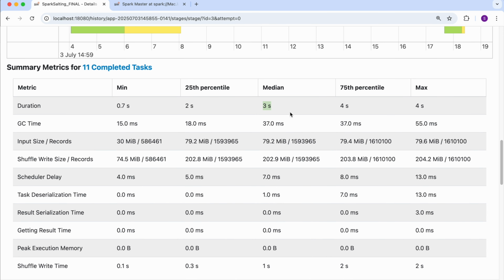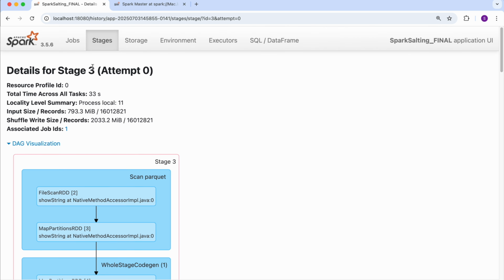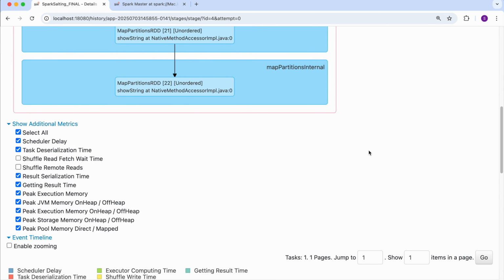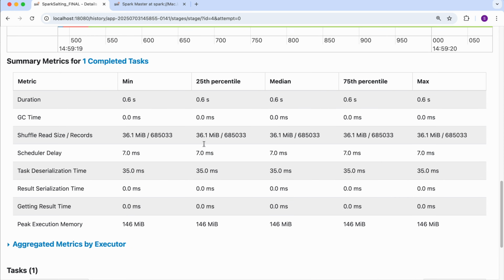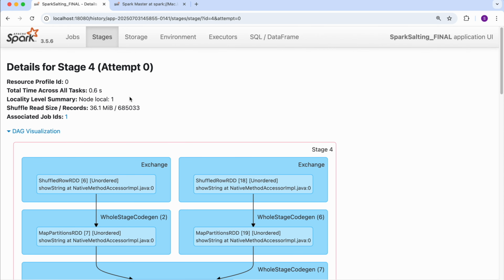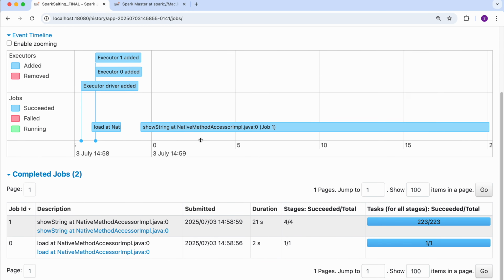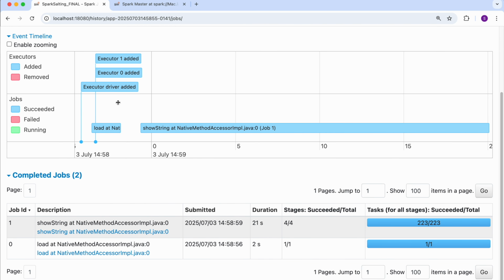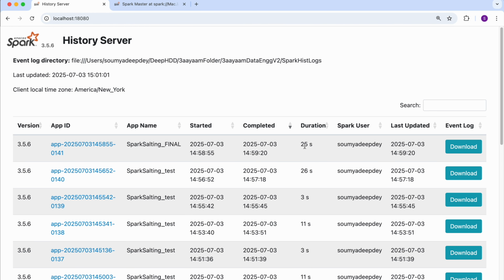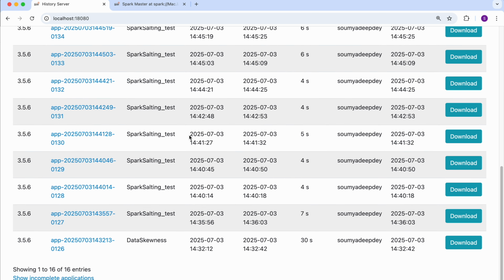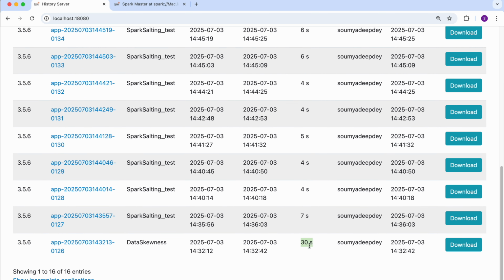Okay, there is no data skewness. Median is 3 and 75th percentile and max is 4. No skewness at all. And let's look at number 4, 0.6, 0.6, 0.6. So we were able to completely eradicate the data skewness problem. But let's look at the overall time. How much time did it take? It took around 23 seconds. The total duration was 25 seconds actually. And with data skewness, it was 30 seconds.